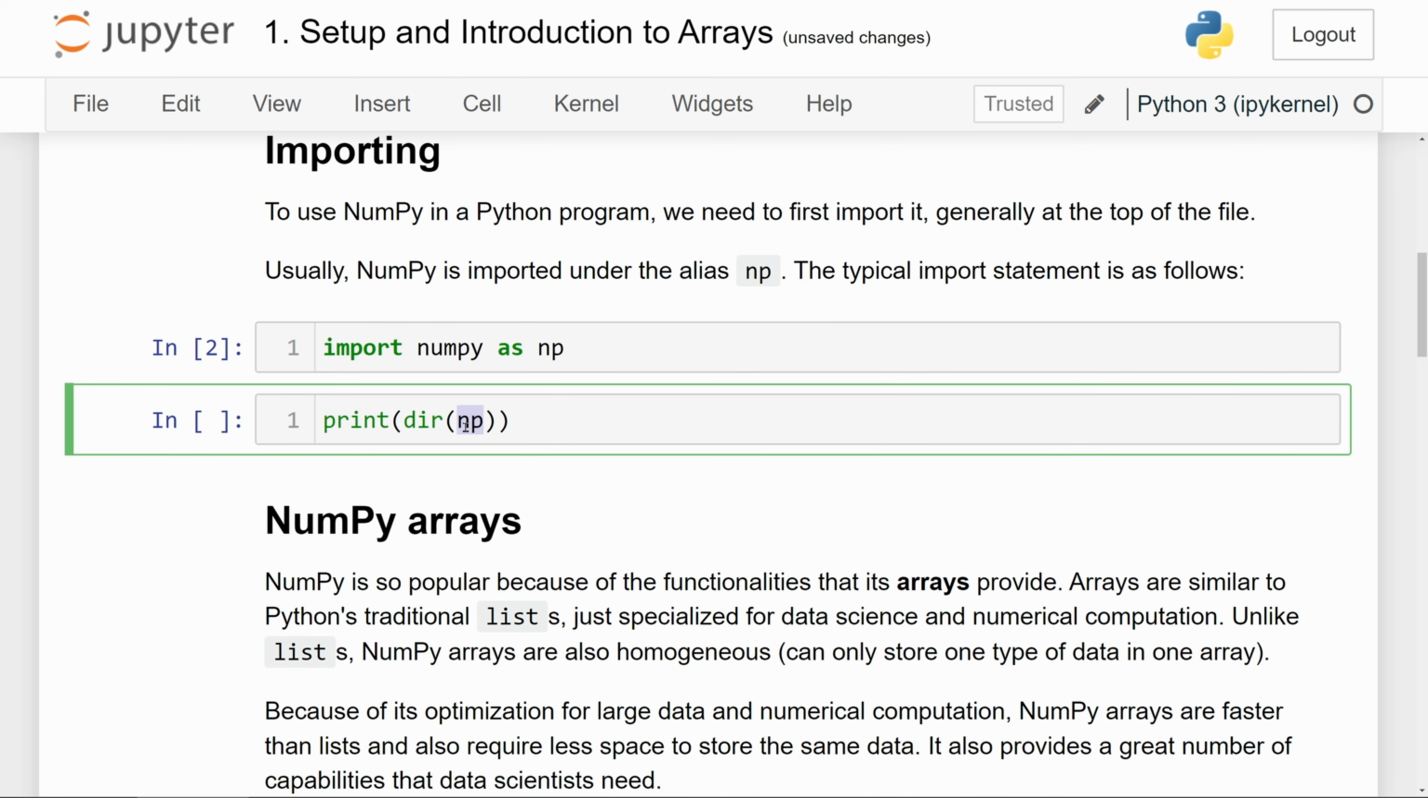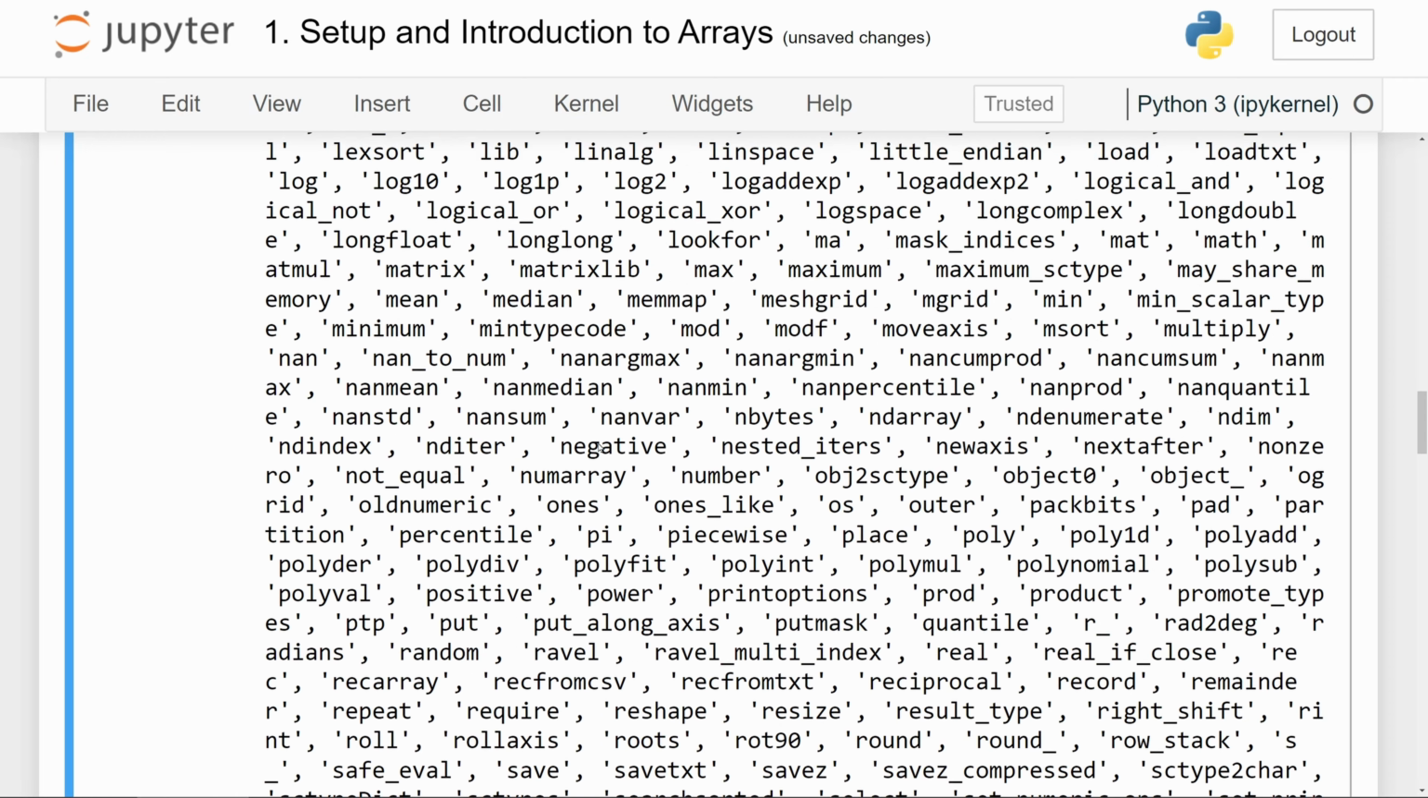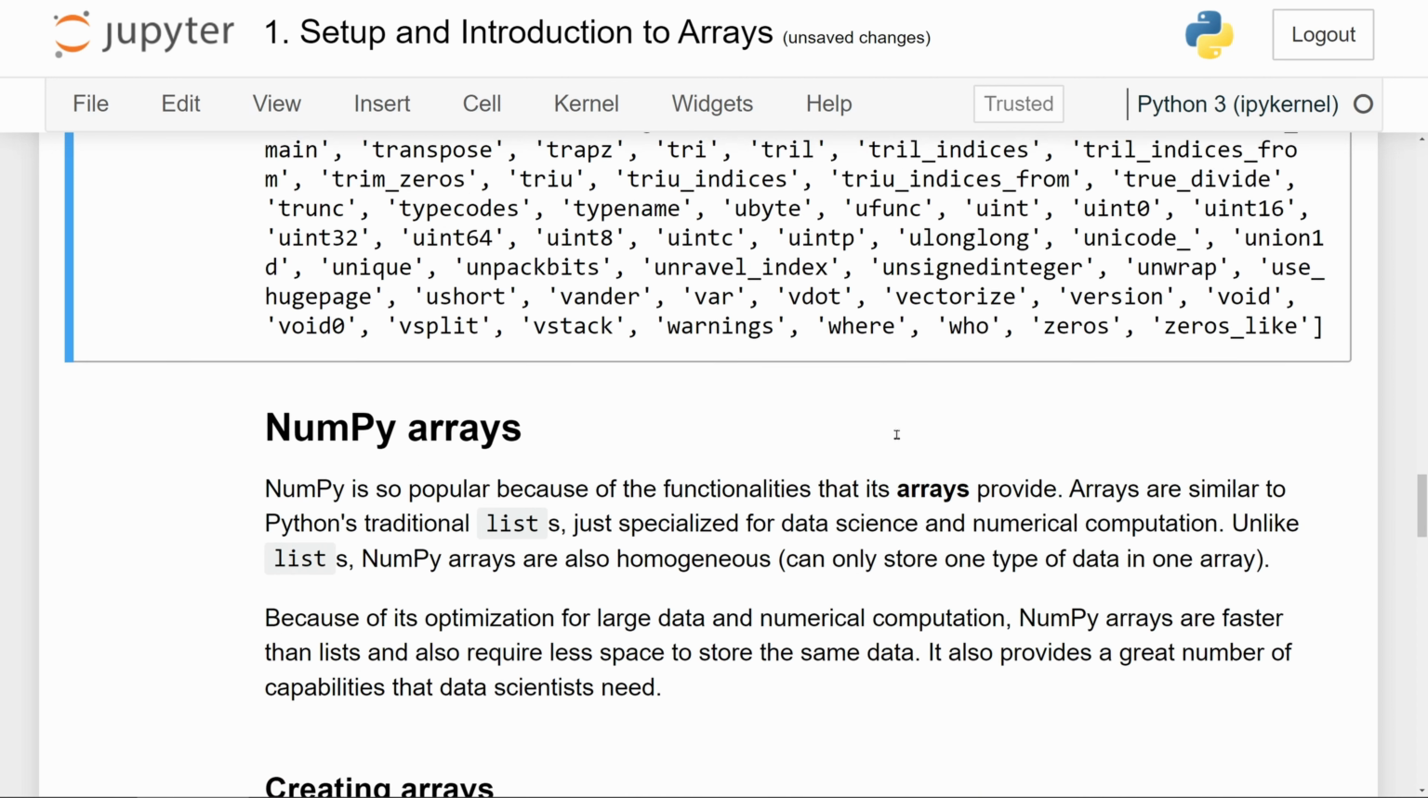So I can pass np into the dir function, which will give me a list of the different members of this package. And you can see there's a lot of different things in the NumPy package. But the most important thing in this package is going to be the ndarray right here. Nd standing for n-dimensional arrays. So this is the most important thing in NumPy, and this is the array. So we're talking about arrays next.